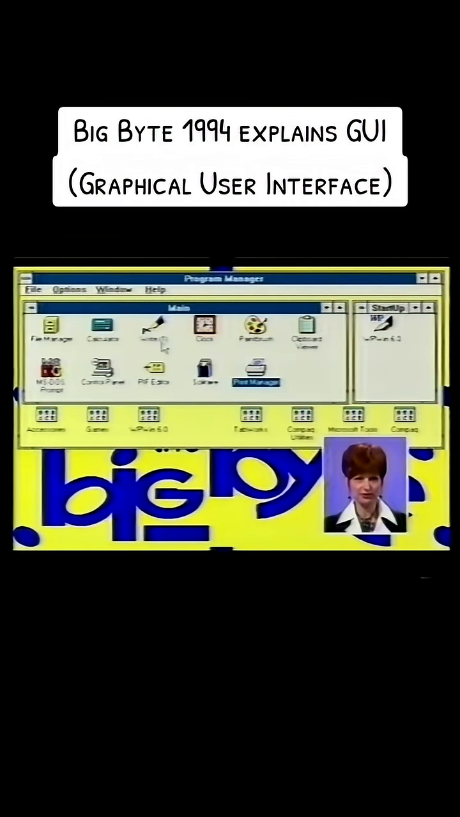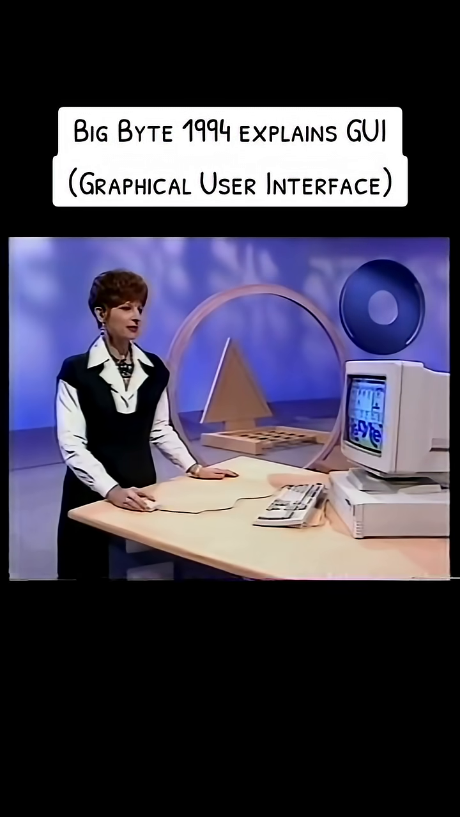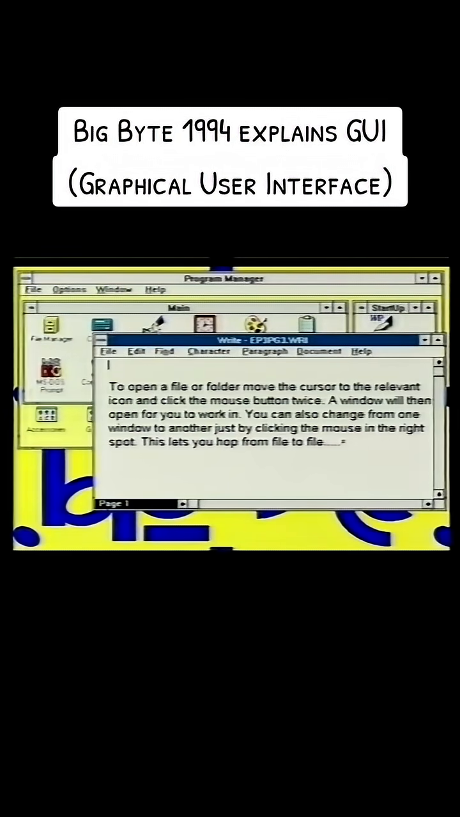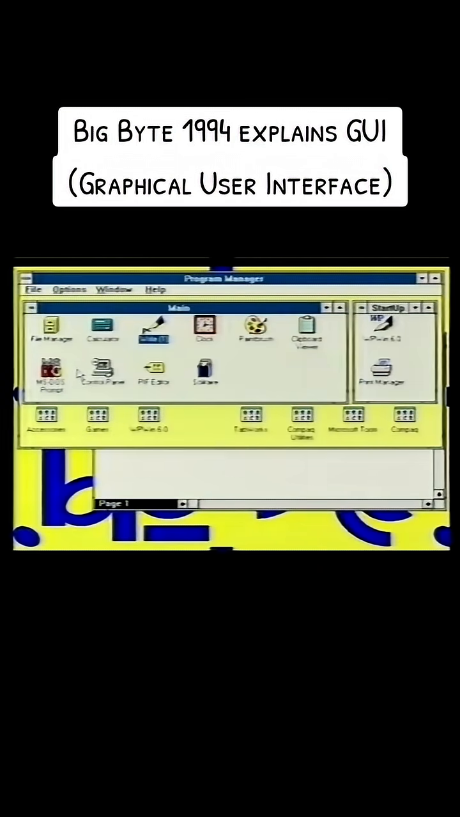On both types of computers, files are moved around the desktop by clicking them with the cursor, holding down the mouse button and dragging them to where you want. To open a file or folder, move the mouse to the relevant icon and click the mouse button twice. A window will then open for you to work in. You can also change from one window to another just by clicking the mouse in the right spot. This lets you hop from file to file.